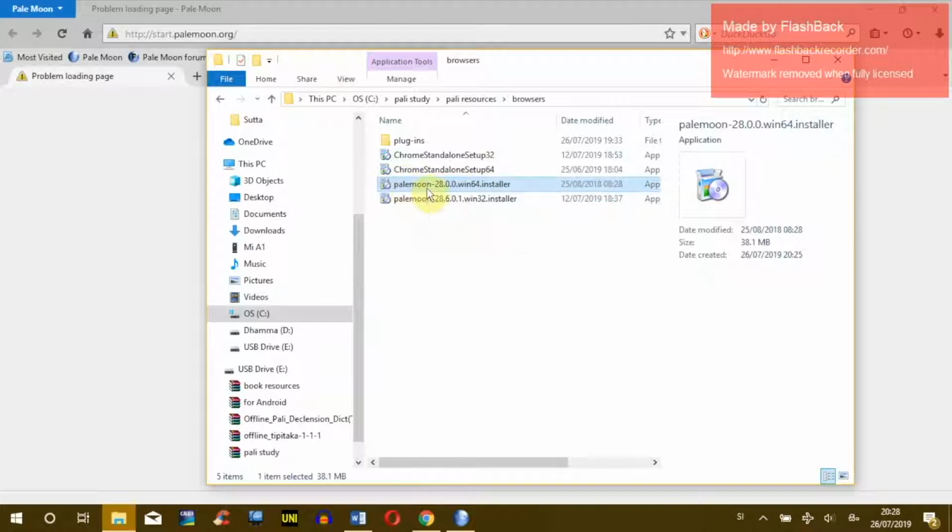You can download it also from their website, the latest version, just palemoon.org. This is based on an old version of Firefox, and this is the browser which we can still use to use the digital Pali reader.